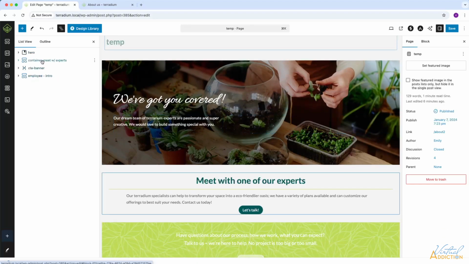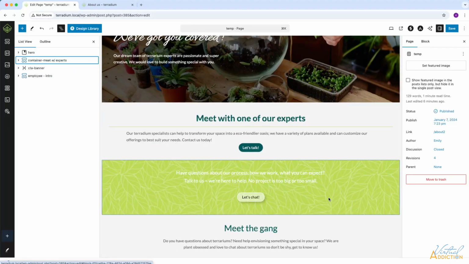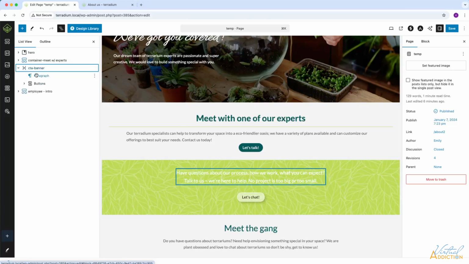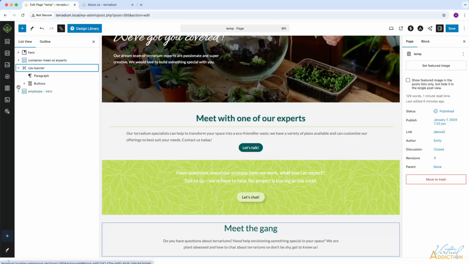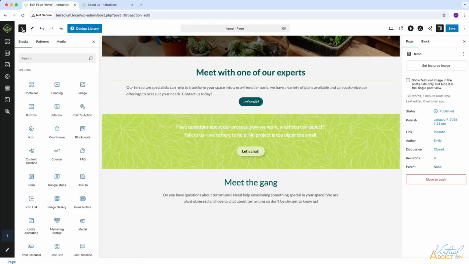And then I've made a container that just contains stacked elements that consists of a heading, a separator, a paragraph, and a button. I'm also using our pattern for our CTA banner, and all I've done here is changed the messaging, changed where the link went, and adjusted the background color and used a different repeating background image. And then I have the introduction to my employee section, which is simply a one-column container with a heading and a paragraph.